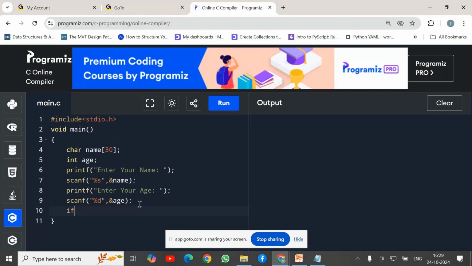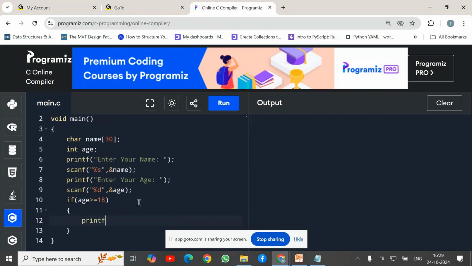If condition, if age is greater than or equal to 18, I want to display one message. Printf, congratulations, percentage s, new line, which value? Name value I want to display. Printf, you are eligible for voter registration.